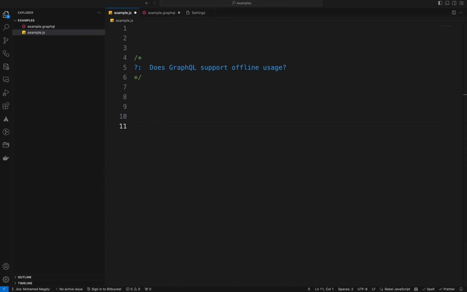GraphQL, as we saw before, doesn't inherently support offline usage, as it is a query language and runtime for executing queries over a network. However, the ability to use GraphQL APIs in an offline environment largely depends on the client-side implementation. Several strategies and tools can be employed to enable offline functionality in applications using GraphQL.